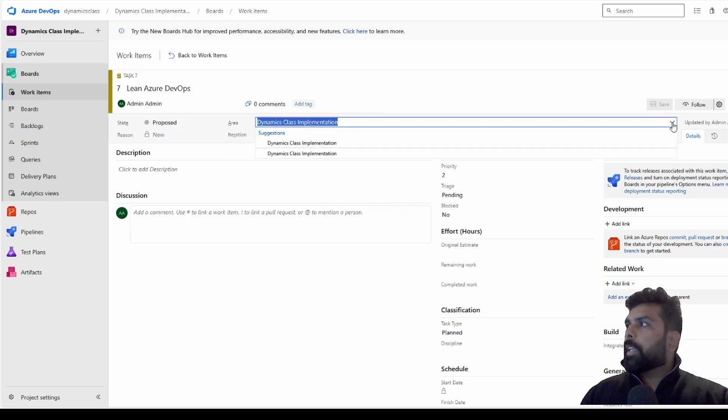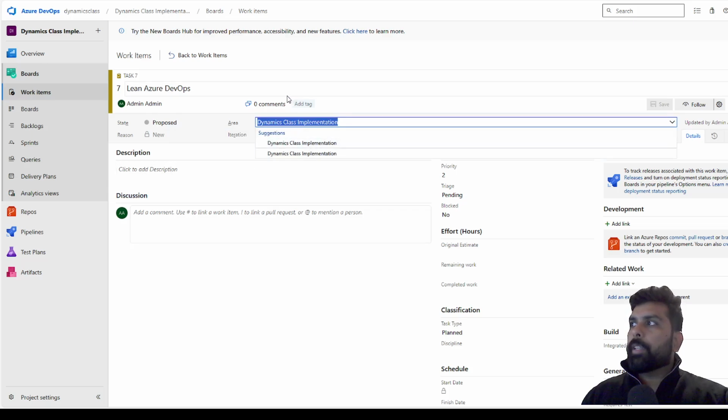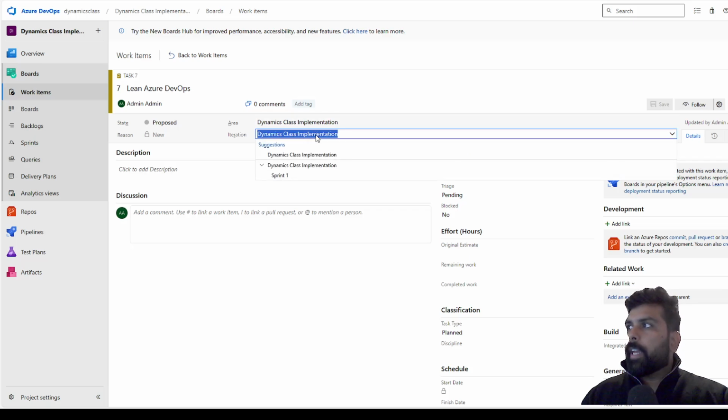Then you have the area path available. Sometimes we want to manage that this is the work item for, let's say, finance, supply chain, or production. And then we can have the iteration. If we are following sprint 1 or iteration 1, as per my project management activities, I am supposed to select the iteration or the sprint. So I can select all these things.